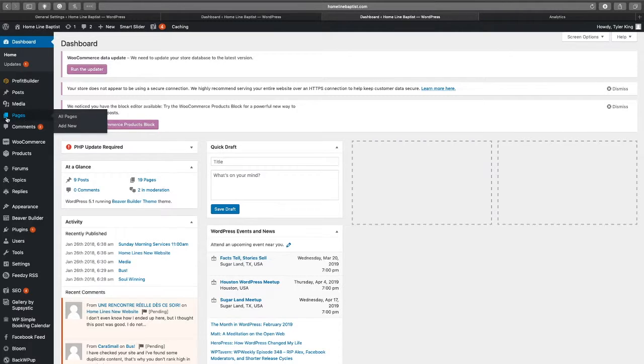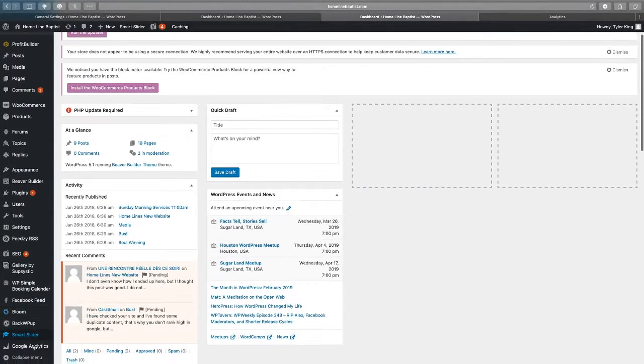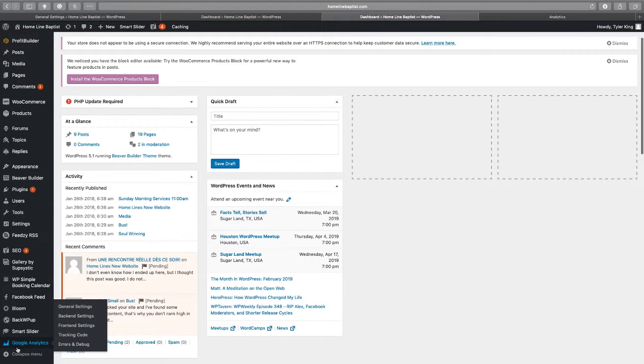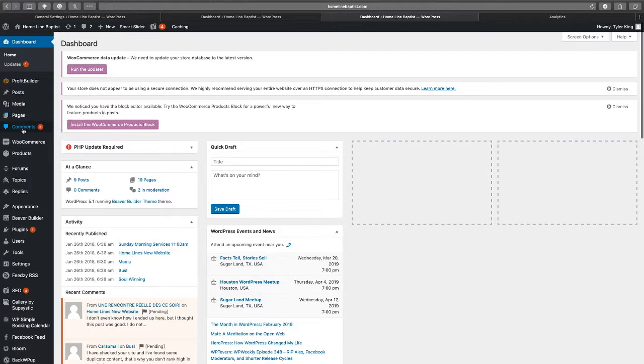Pages is where all of your website pages live. That's where you'll be able to find all of them. And then the other one that's going to really matter to you guys is the Google Analytics. This is where you can see who is on the website and when they're on it. So we're going to go up to the Pages tab and open up all pages.